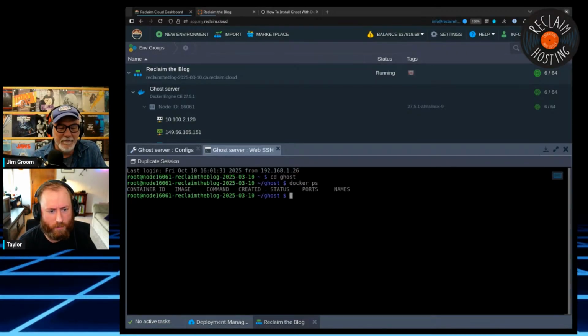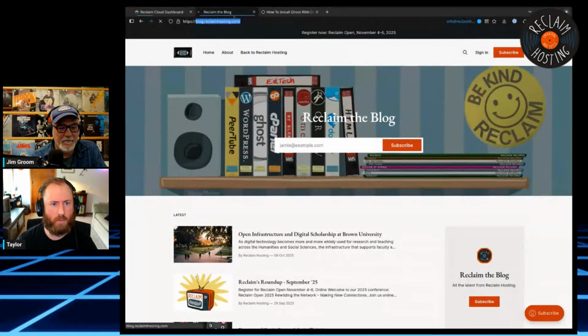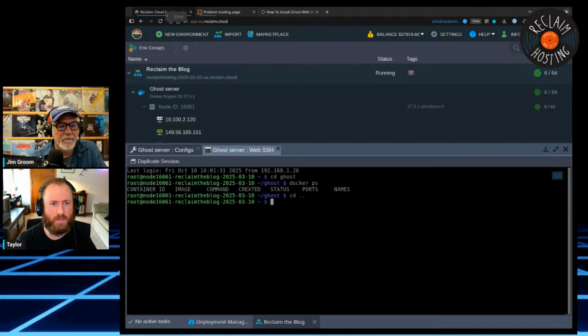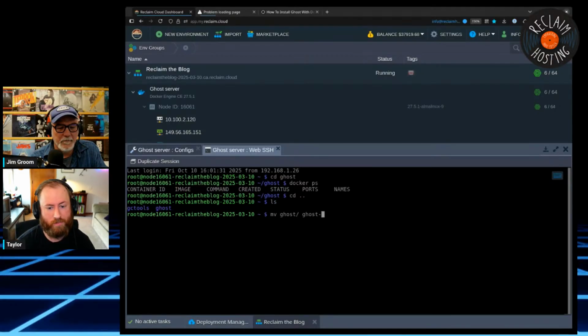Okay, so I took it down. I'm going to do a Docker PS to check. Yep, it's down. If I go to blog.reclaimhosting.com right now, it shouldn't load. Yeah, it's timing out. Okay, I am going to move this, and we're going to call it Ghost back or something for now. And then I'm actually going to bring it back up, so the site will still be up.